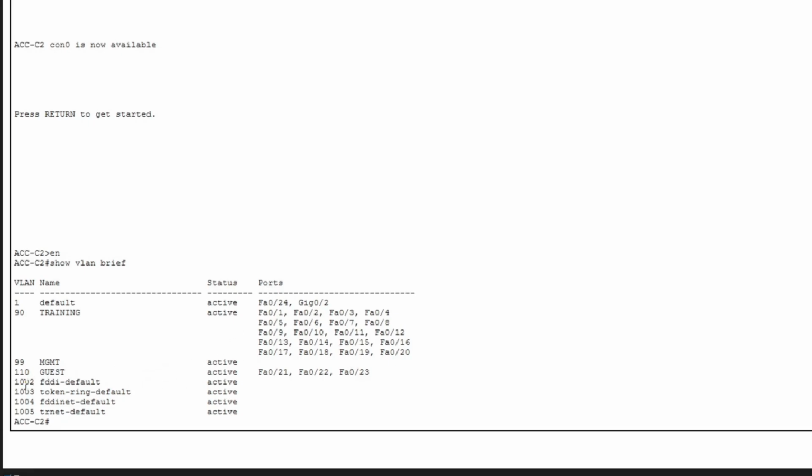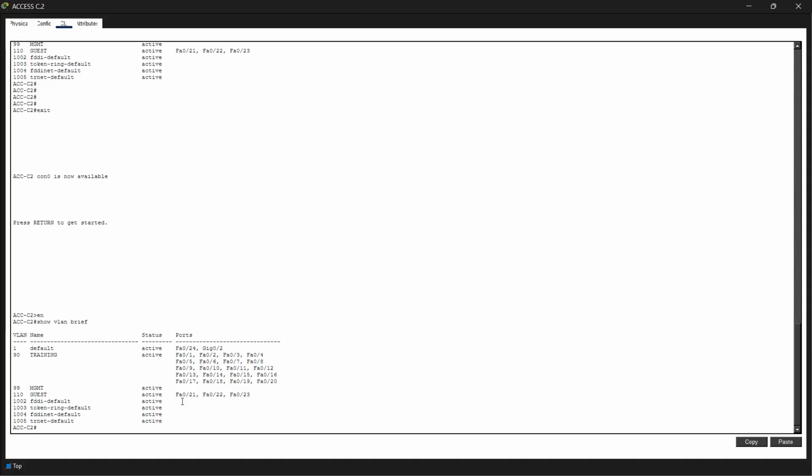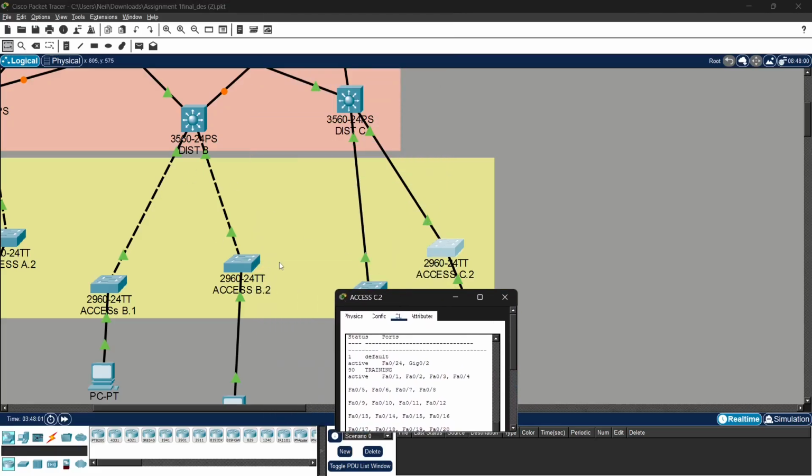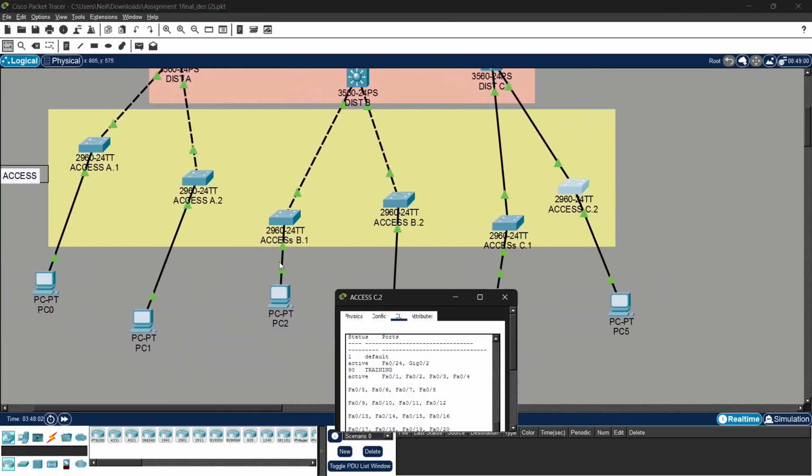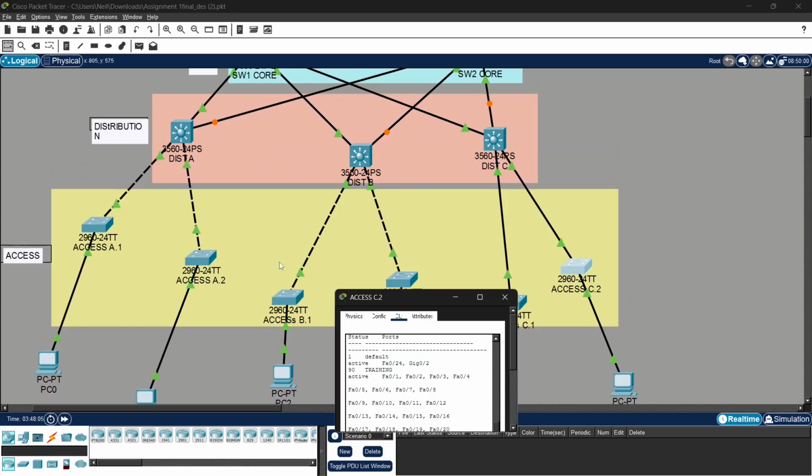Notice that VLAN 110 has absolutely no IP address configured in core switch 1. Guest traffic is completely isolated at layer 2 and it cannot be routed by any internal resources. This is intentional for security.